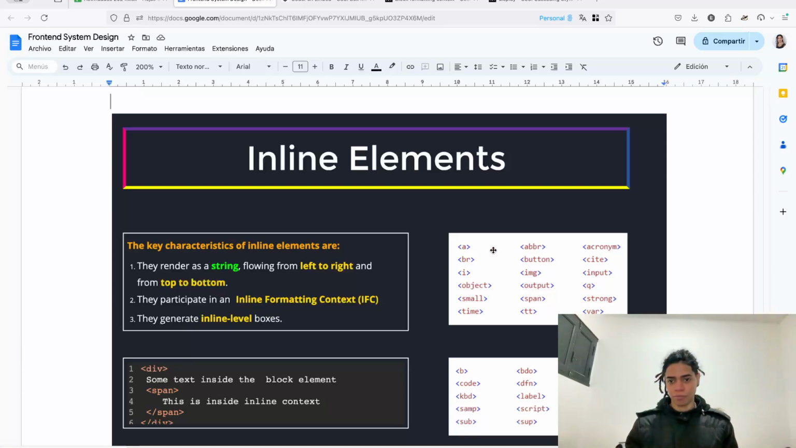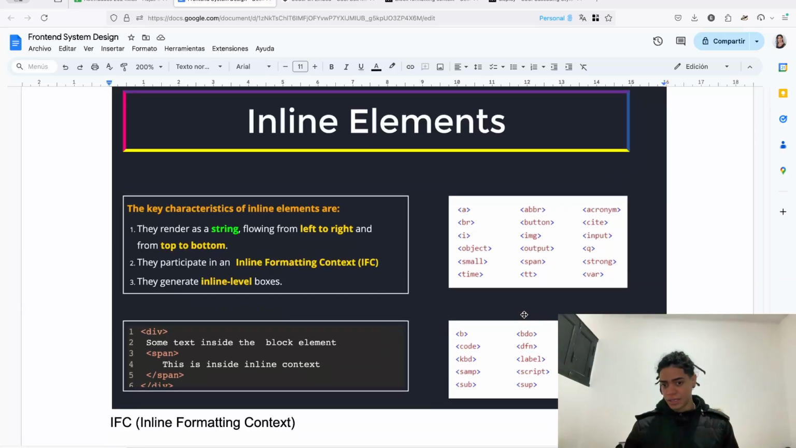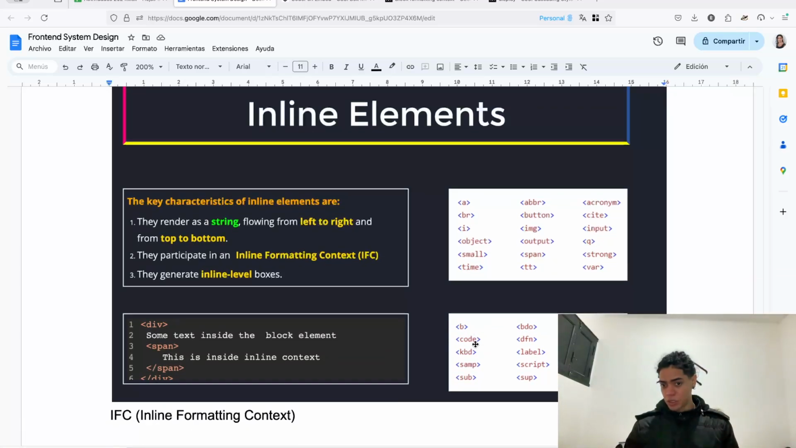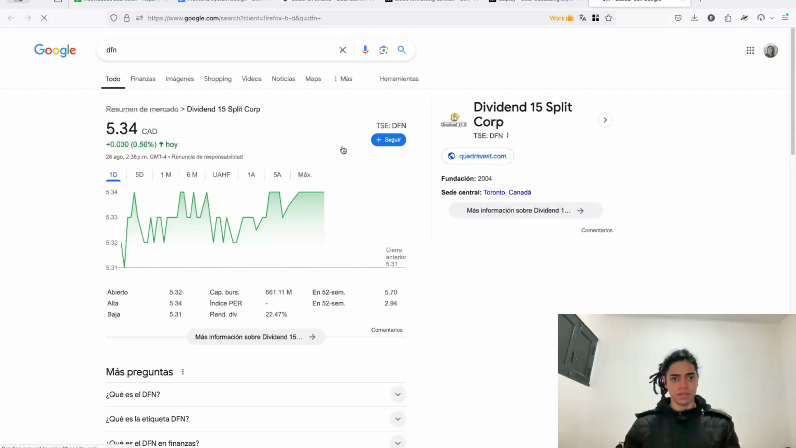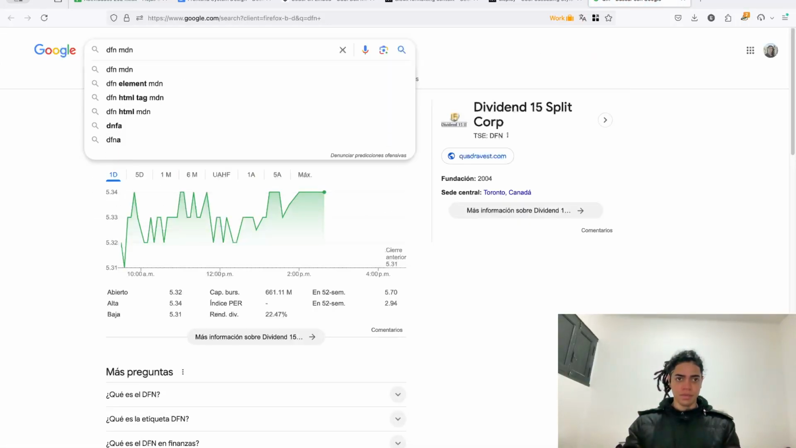They generate inline level boxes. So all of this, which is most of what we use: anchors, images, buttons, inputs, objects, small, span, strong, time, tt, var, b, code, dfn. What the heck is dfn? I never use that. MDN.